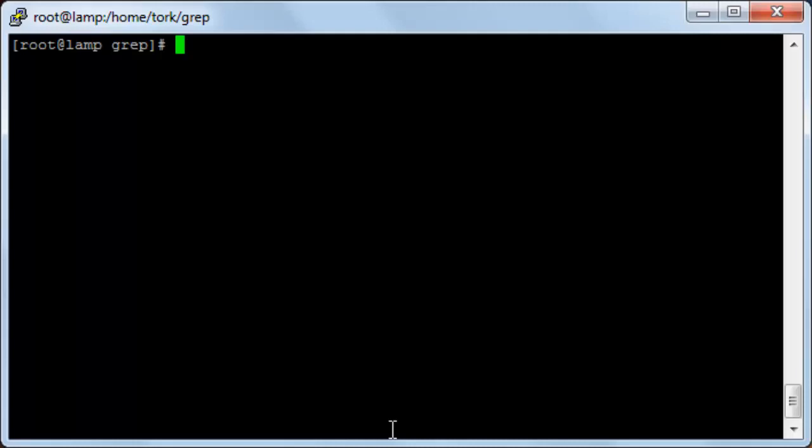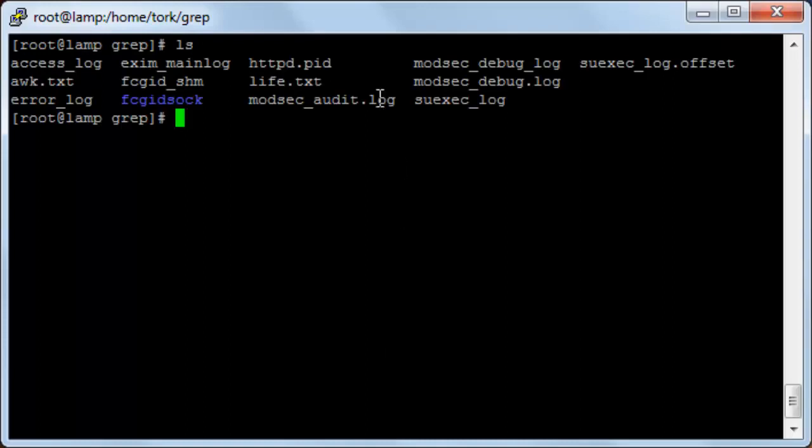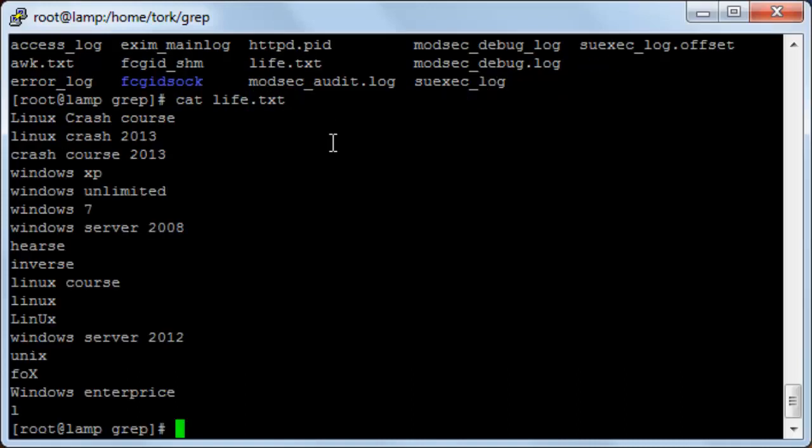In this lesson we will be completing the string processing and we will talk about the grep command. The grep command is basically used as a search option that makes it easier for you to search. First I will display the files that I have here and I will display the contents of this file life.txt by the command cat. As you see here, it displayed the contents of the file, and we will go with our first command today.